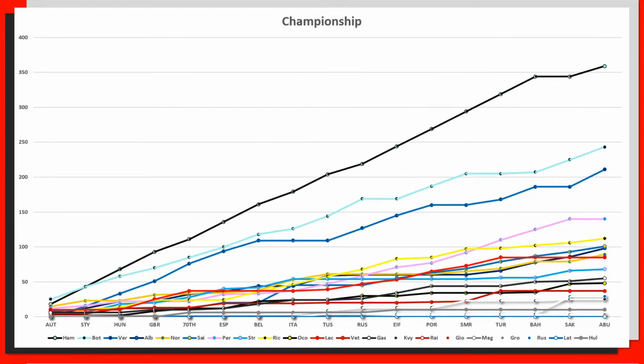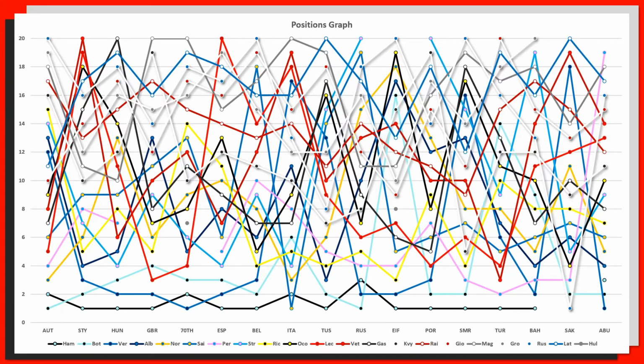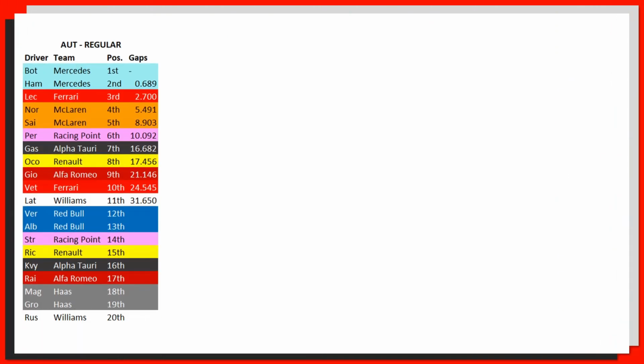And then we have the positions graph as well, which just looks absolutely bonkers. There's all sorts of arrows and all sorts of lines going everywhere. So now we're just going to take a look at those 12 races and see exactly what has changed and how much of an impact having aggregate races actually has. So we will pull up the first race, and that is Austria.